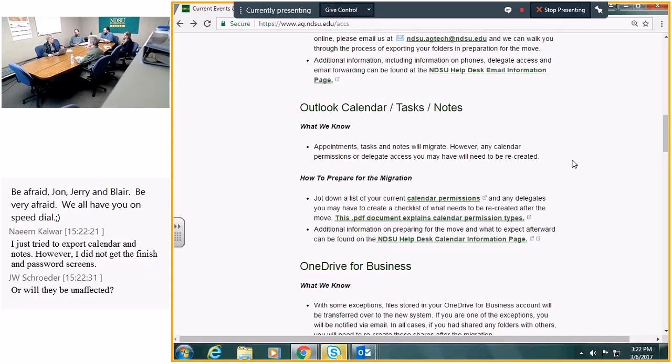Okay, JW, I'm going to ask the guys to work separately with you, and let's focus on the Office 365 functions. Naeem pointed out he just tried to export the calendar and notes. However, he didn't get the finish and the password screens, like in your demo, apparently. It might be a different version of Office he's running. What are you running, Naeem?